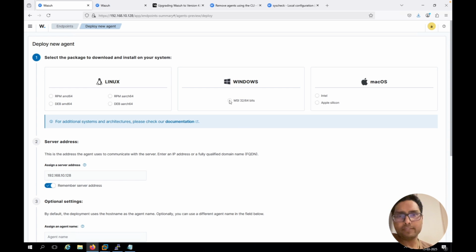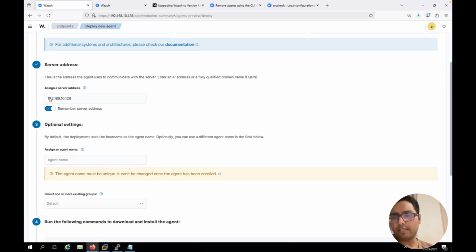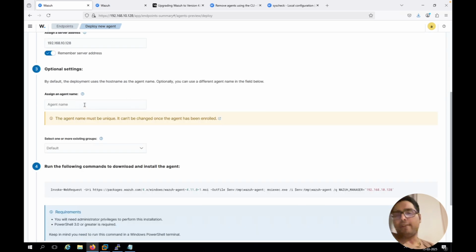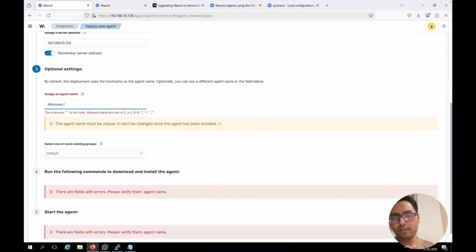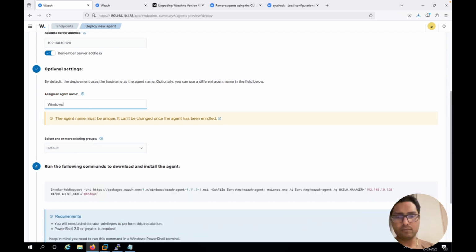Let's create the agent. It's a Windows system. I'll be installing the agent into a Windows system. So I'm clicking here. The Windows server address will be automatically populated because earlier I installed this agent on other servers, other computers, and at that time I gave this address. This is the address of this Wazuh manager. Now let's give the name Windows server 2016. Okay. Oh, space not allowed. So let's do it like this: Windows_2016.